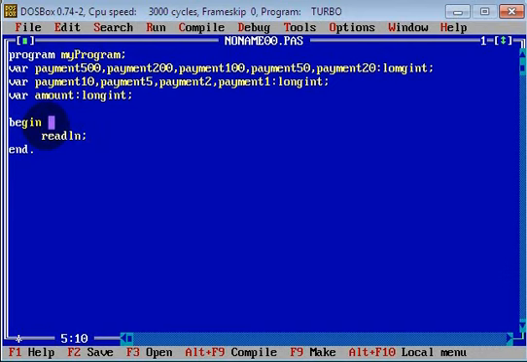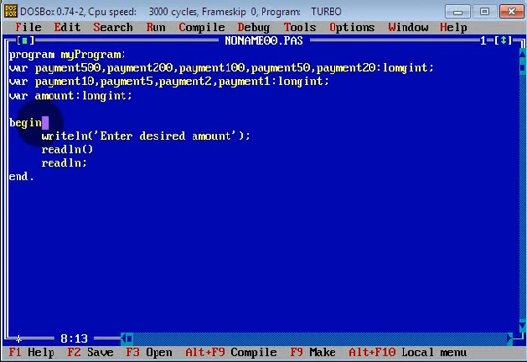Okay, first we need to write. We write line: enter desired amount. Okay, and we will simply read a line, that amount that we want to cash out.